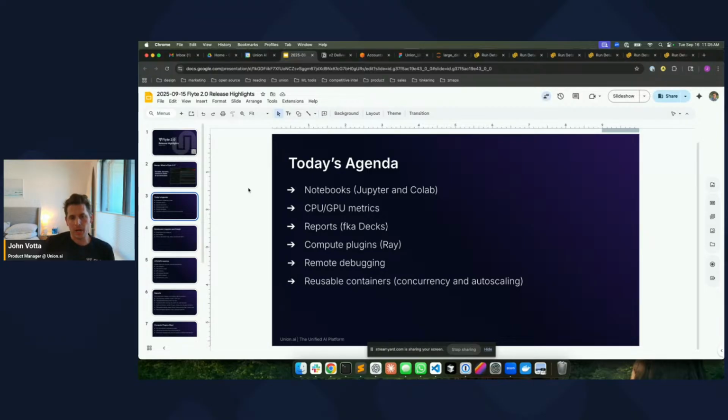Wanted to show a little bit about compute plugins. A lot of folks run Ray and Spark workloads natively on Kubernetes using Flyte to orchestrate. And so we wanted to show the really nice deep integration we have built with Ray.